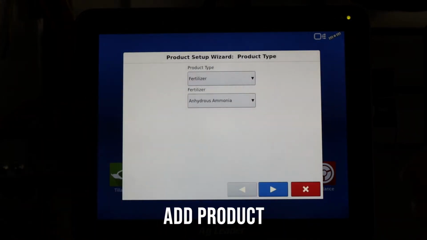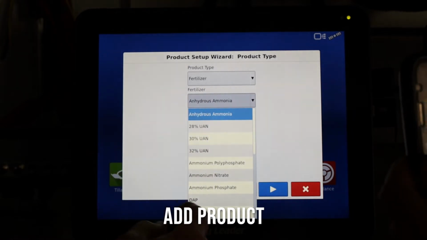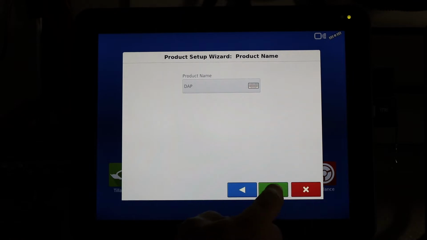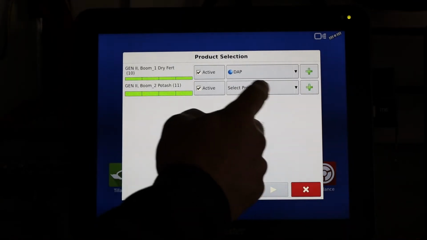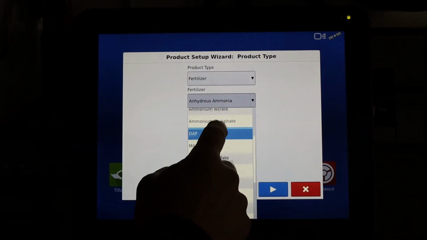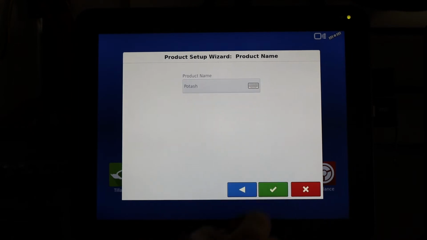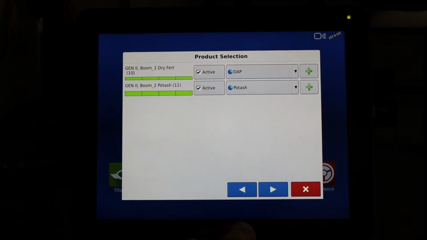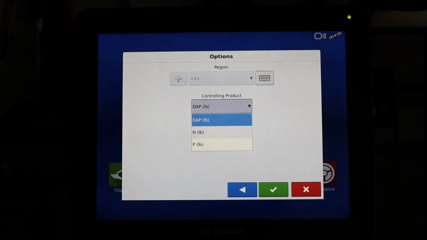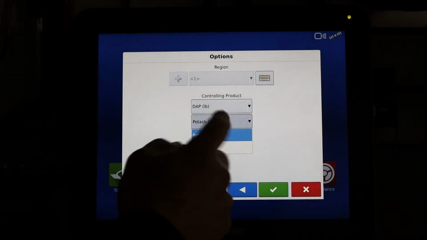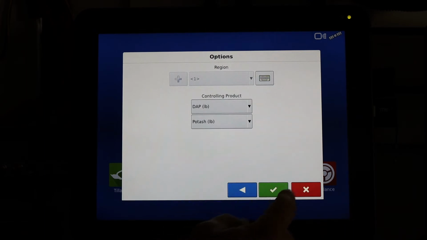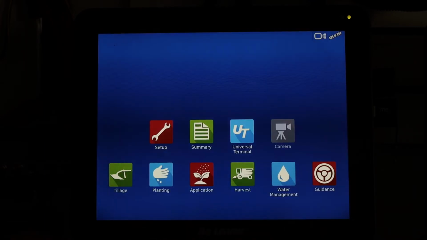We do application product, fertilizer, we're doing dry fertilizer, DAP. And we're going to do a second fertilizer, potash. We're going to apply in pounds per acre, or we could apply pounds of N or P, or pounds of potash or pounds of K. We're going to apply total product in pounds of total product.